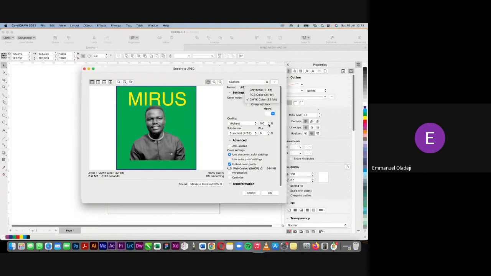So if you create a file that is going for printing, maybe a file that is going to be on a billboard, or you want to print out a banner, you can save as CMYK. But if it's going to be something that is just going to be shared as email or WhatsApp pictures, make sure you save it as RGB.